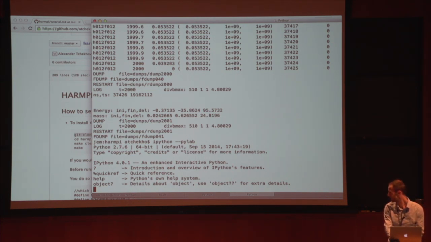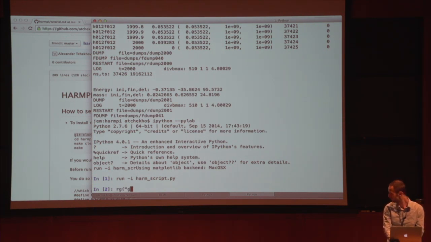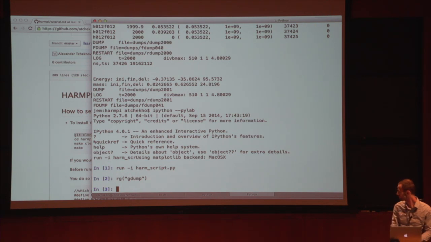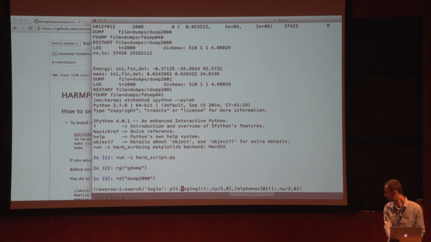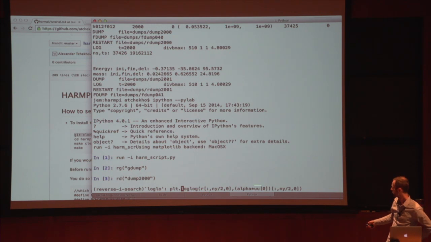The Python script is located inside the code, so you can just run it like that. Once you've got it, you can read in the grid. And this is all given in the tutorial. And then we can read in the last dump. And then we can plot, and here I'm cheating, I have it in the history. You can plot as a function of radius. In this case it will work for both 2D and 1D grids. Radius is sliced in the midplane, so the number of cells in the second direction over 2. And then here I'm plotting the Lorentz factor, which is alpha times u upper t, which I also explained.